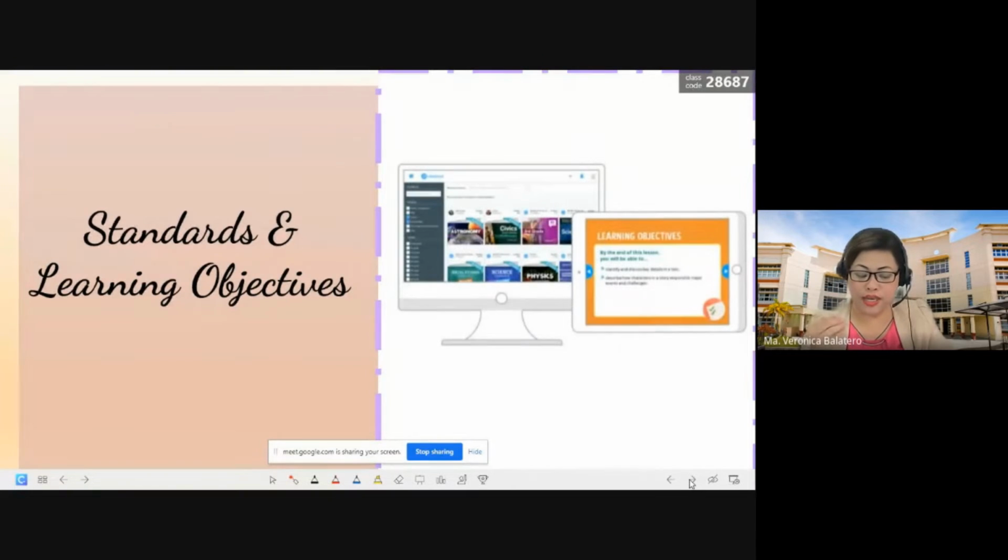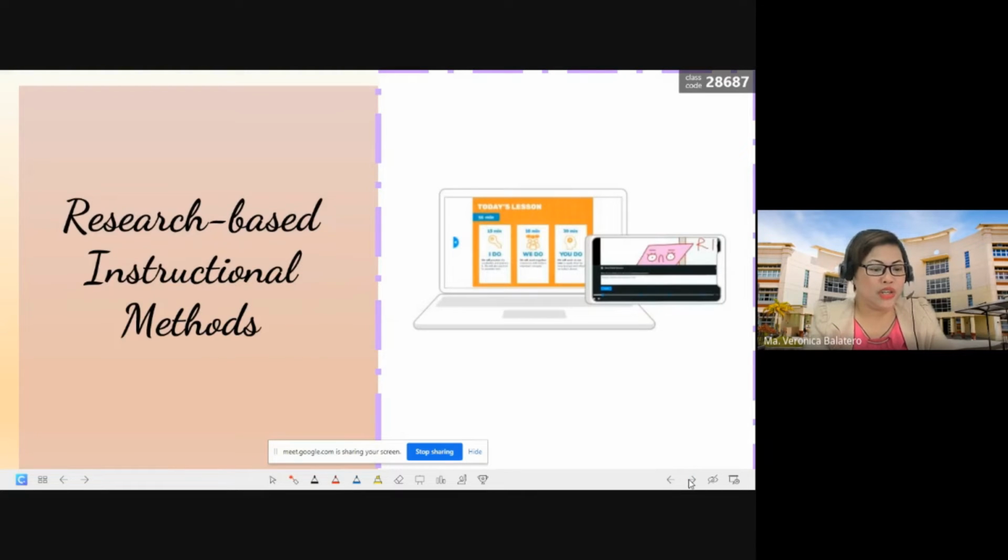Each lesson sequence is designed with research-based instructional models like 5E in mind. We have the 5E model: engage, explore, explain, elaborate, and evaluate. And you can use Nearpod with that. Then research-based instructional methods, so we have that.